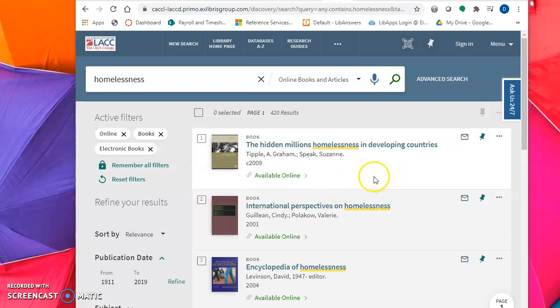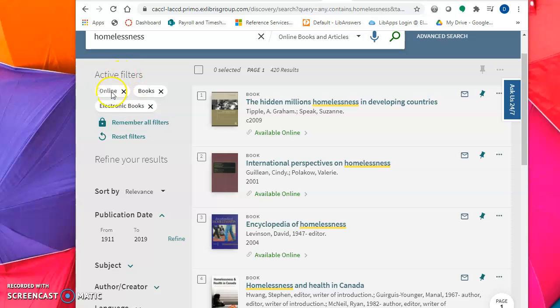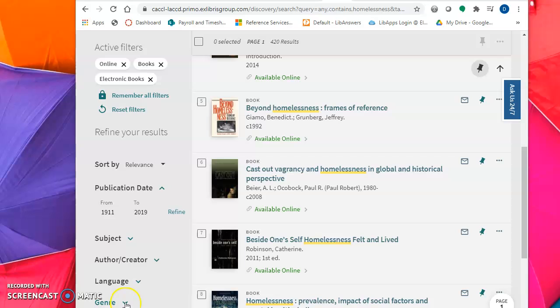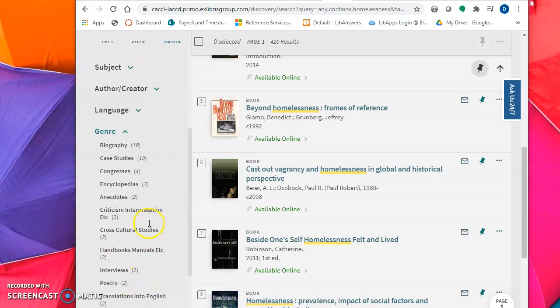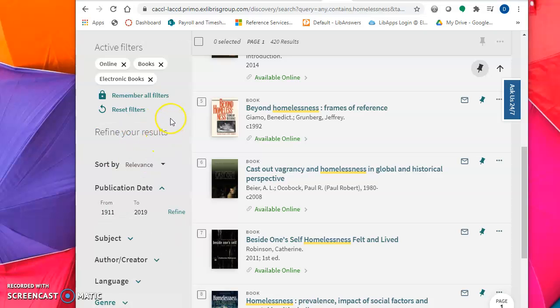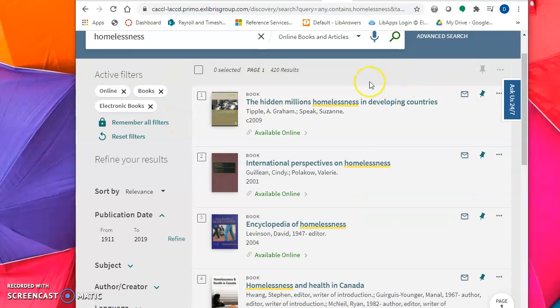Okay, so that was my little fast tutorial on how to isolate the ebooks. Just remember, go over to the left-hand side, click online, click books, click electronic books, and electronic books were under genre. If you click on that, and it was under there. So that should hopefully help you so that you don't get articles and books, because sometimes it'll say book up here, but you click on it, it's actually an article. So using the filters is one way of trying to avoid that problem.